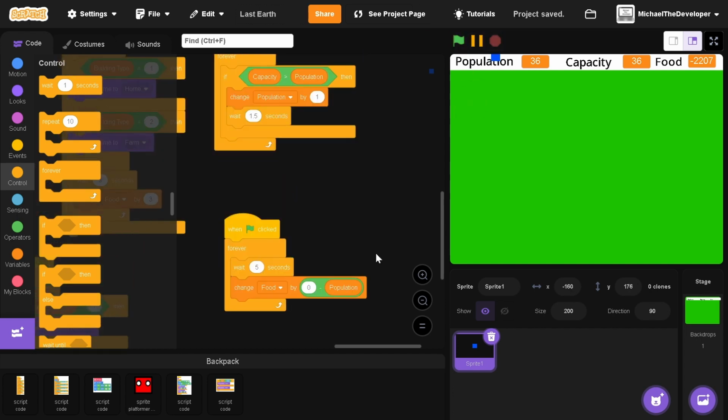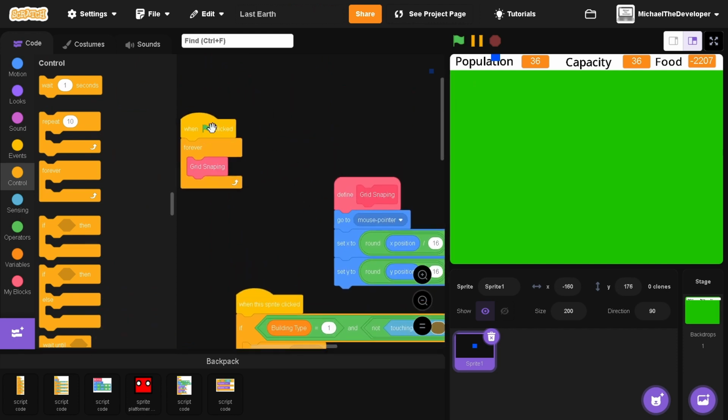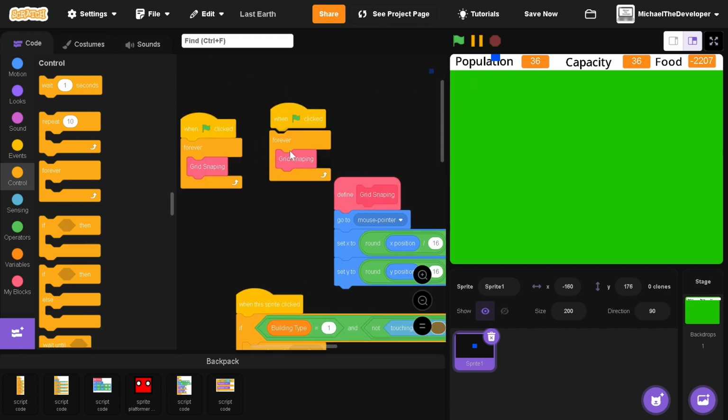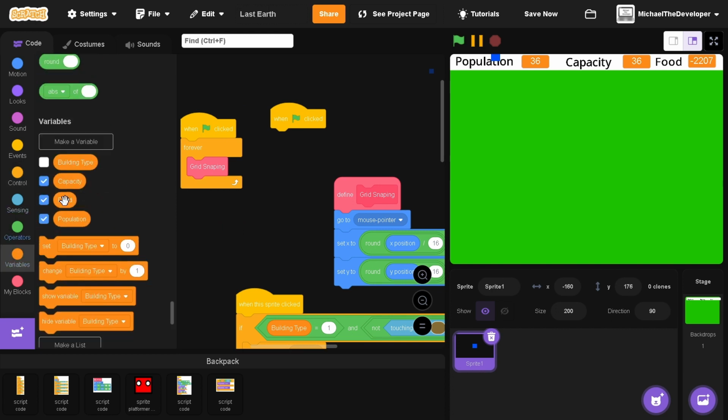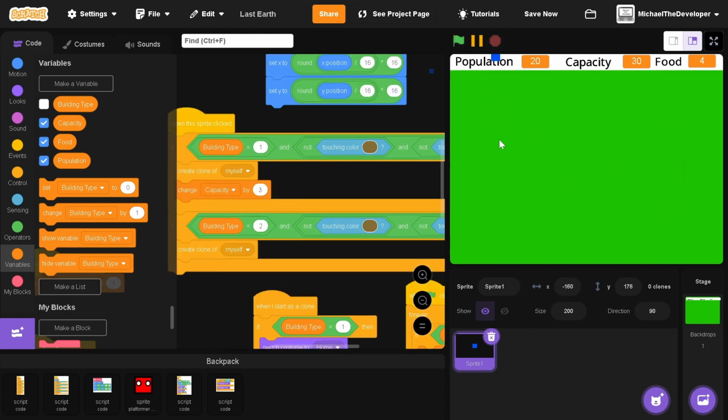So there we go. Now what we're gonna do is actually do when group I clicked. We'll grab a new when group I clicked statement, and then we'll just set all of our variables to 0. Okay, so now we have all of the variables set to 0 whenever we begin the working game. Yeah. But we do want to add.